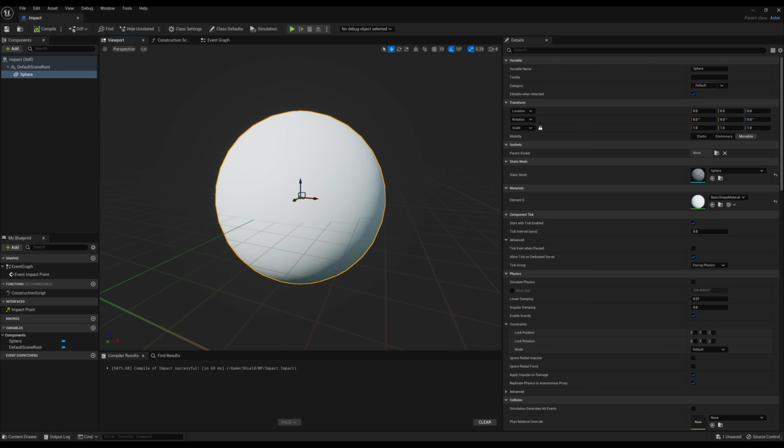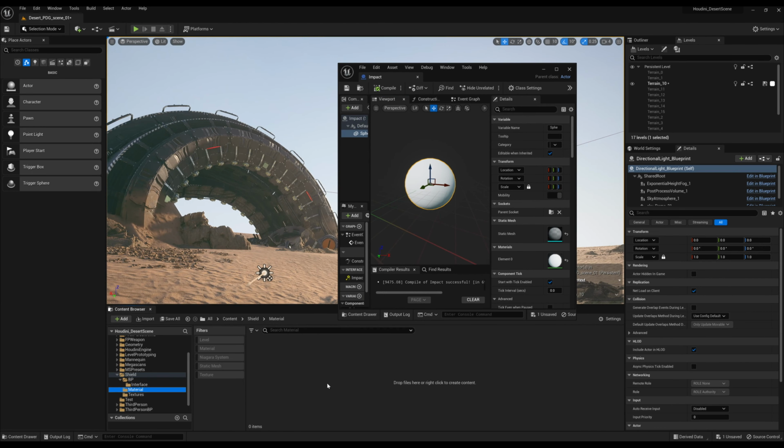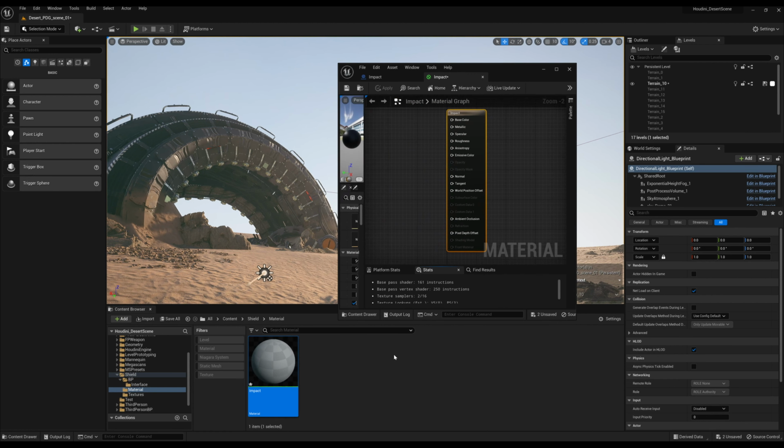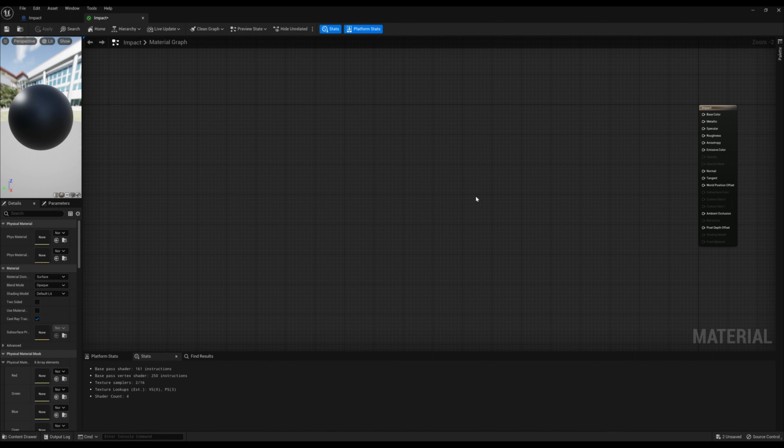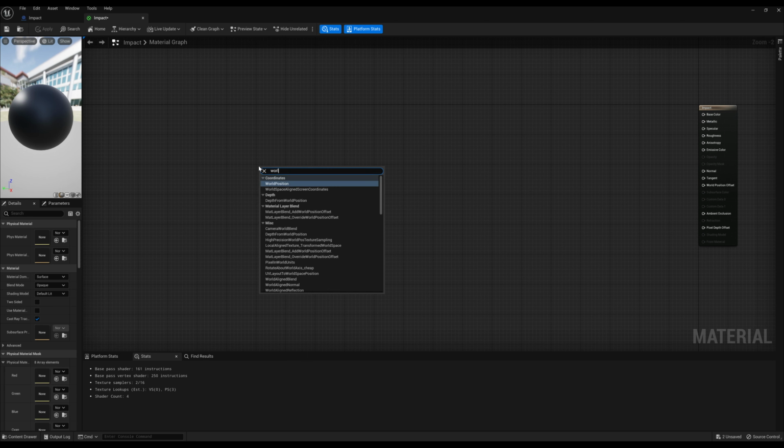Okay, for this one, I'm just going to go to the material folder, make a material, and call this impact. So this is going to be a simple one. So you're only doing the impact here. I'm just going to do a circle that expands through the blueprint. So it would be a hold position.